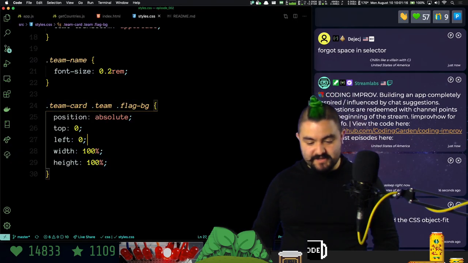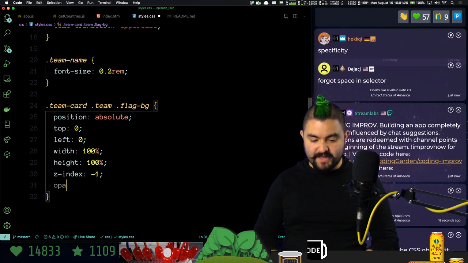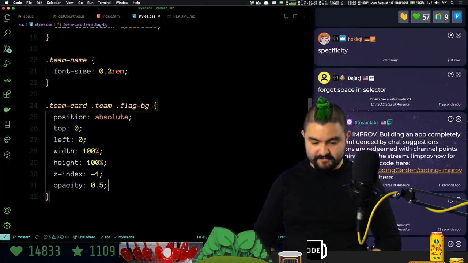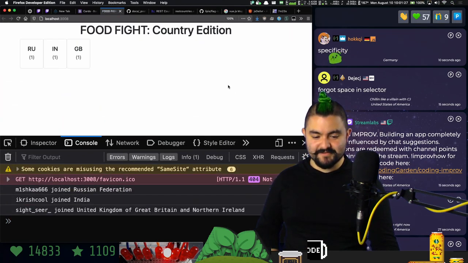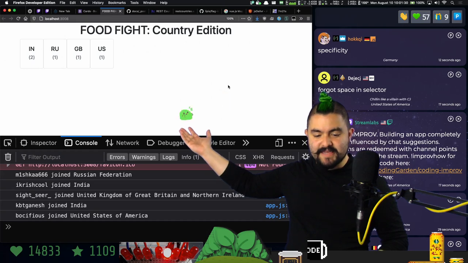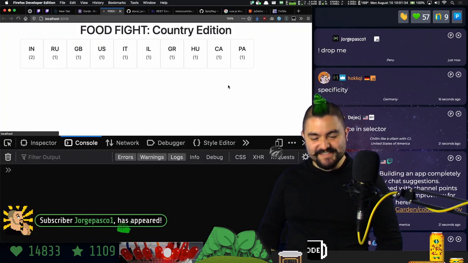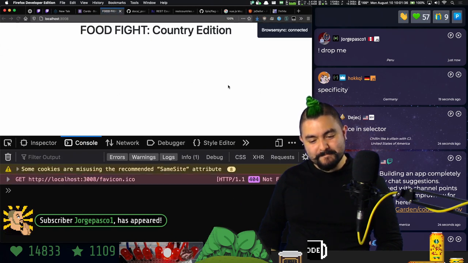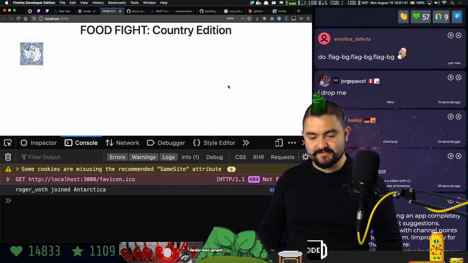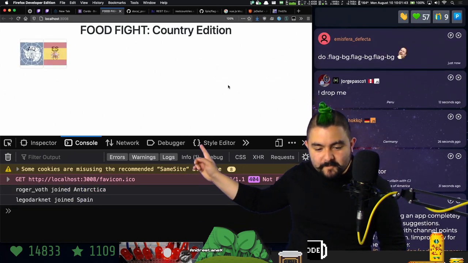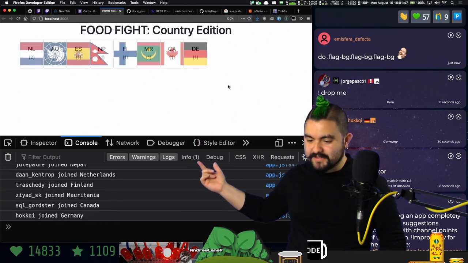Now let's just lower the z-index. Minus 1, and then have an opacity of like 0.5. All right, here we go. Specificity. You can't see it at all now. Z-index of 1, maybe? For whatever reason, it's not appearing behind the stuff. Oh, there it is. It's actually not that bad.